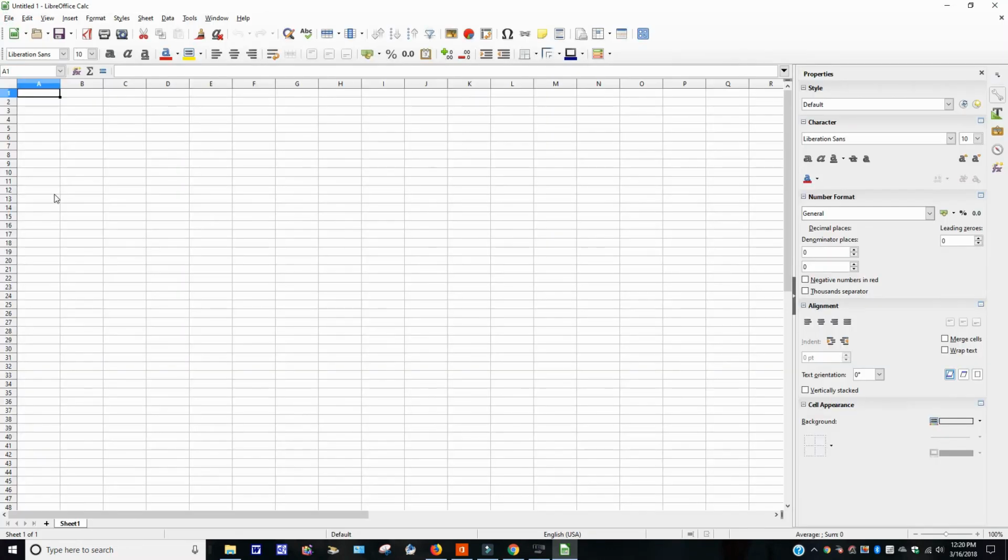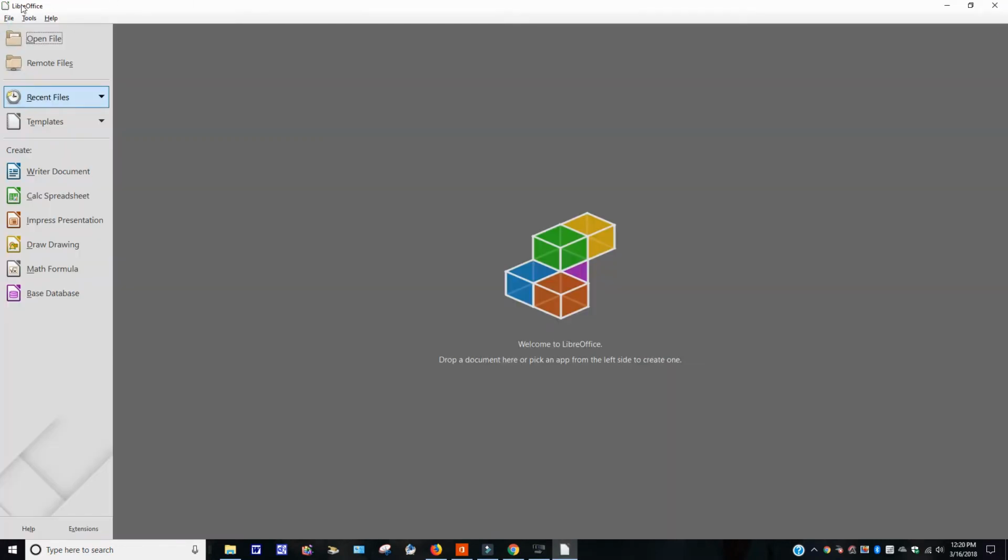Same type of situation with that. Here's your Calc, same thing. It's basically another version, I would think, of OpenOffice. But again, I came across this accidentally, and I thought maybe I could share this with you guys, but you can keep that in mind. It's called LibreOffice. And here's your remote files, open files, templates. If you want to add templates to it, you can add Writer templates and Draw templates. You can manage them.